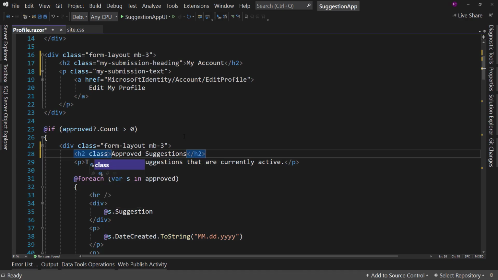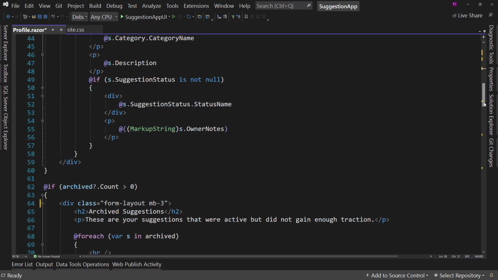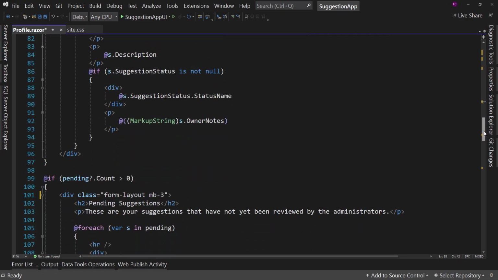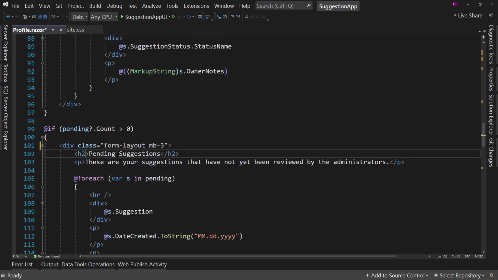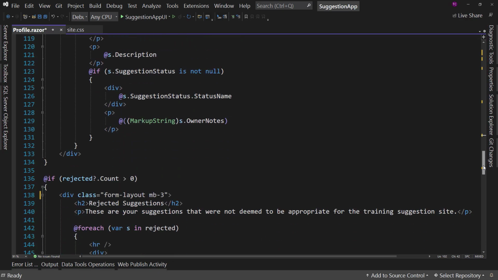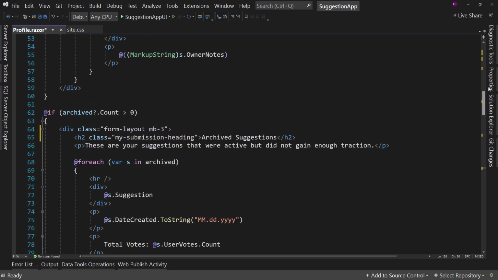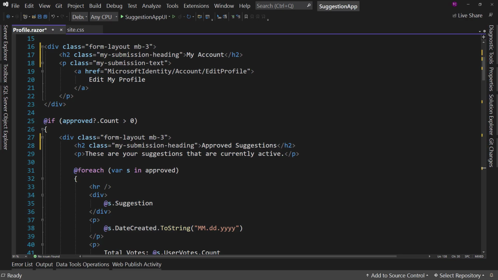So we can say class equals for this one, my submission heading. Notice it matches this submission heading. It's just the same thing. Let's copy this. And again, scroll down to that little yellow indicator and go, oh, there's next H2. We will scroll down to the next little yellow indicator. There's our next H2. And right down here, and the next H2. And the reason the yellow indicator was there is because the line above it was changed. Now they're getting a little bigger because of the fact that 2 lines have changed.